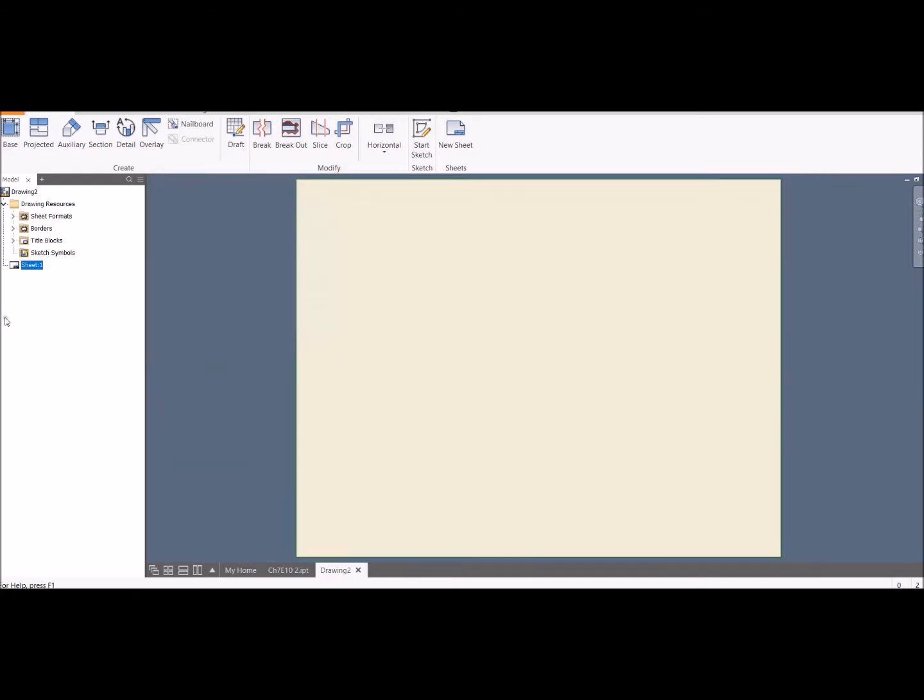So there's our paper size, and then up here under drawing resources, there's a bunch of different ways to make title blocks and borders. There's different sheet formats. So what we're going to do here is not just make one sheet, but a whole series of sheets. So this can go into creating a working diagram.